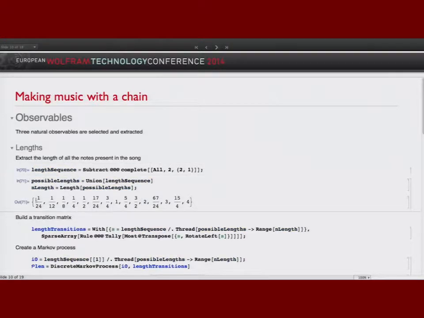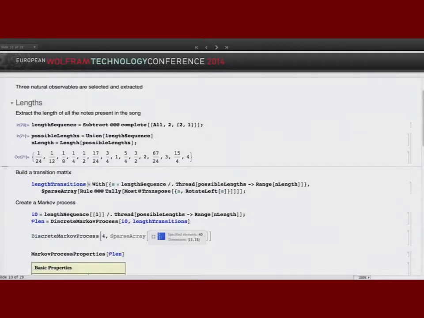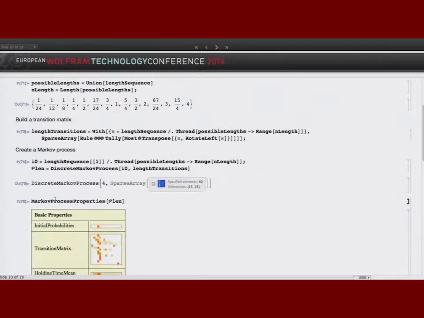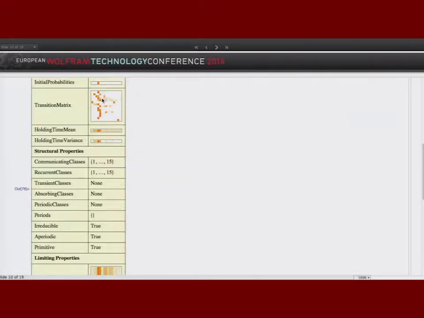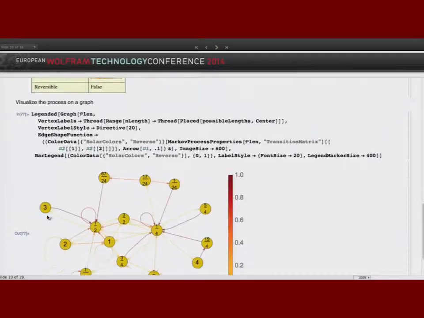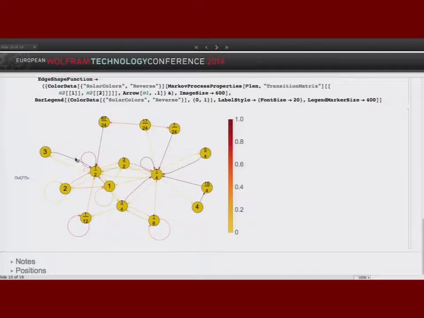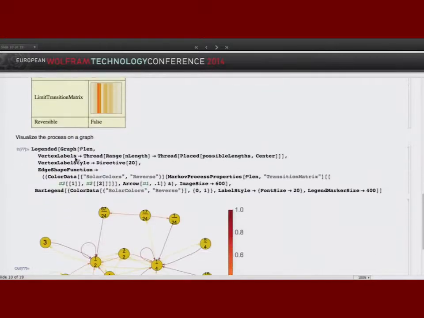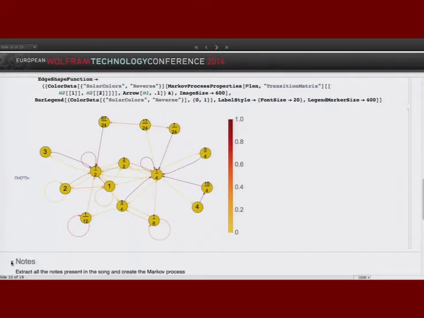So, the length of a note: let's take out the length sequences, and we have like what, 10, 15 different intervals. We can create a transition matrix, and we can use the built-in Mathematica capabilities to create a Markov process out of a transition matrix. And of course, we can visualize some properties of the Markov process, like the transition matrix we just built, or a limit transition matrix. I've built a little graph here to visualize. The redder the arrow, the more probable it is to go from one length to the other one.